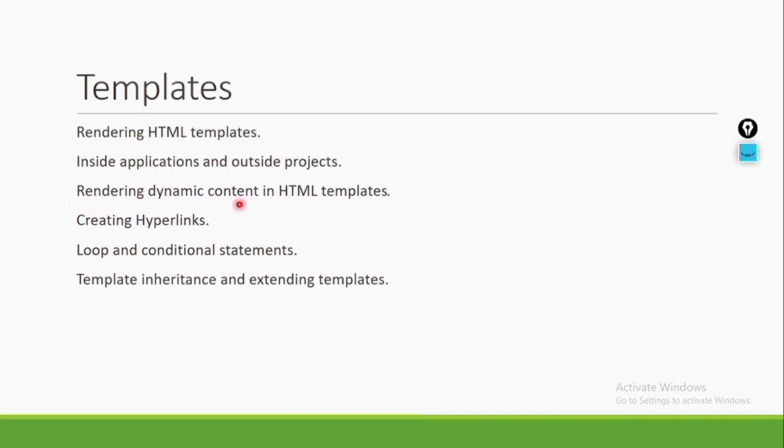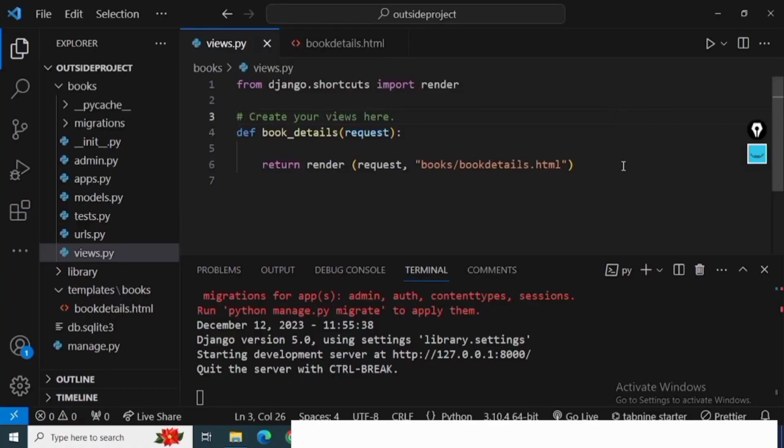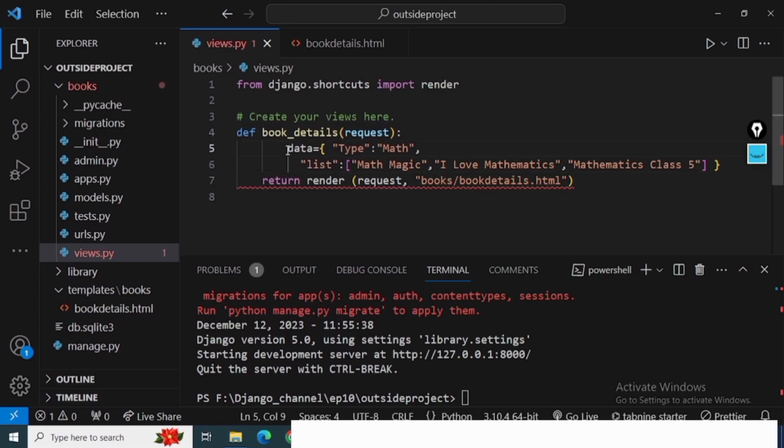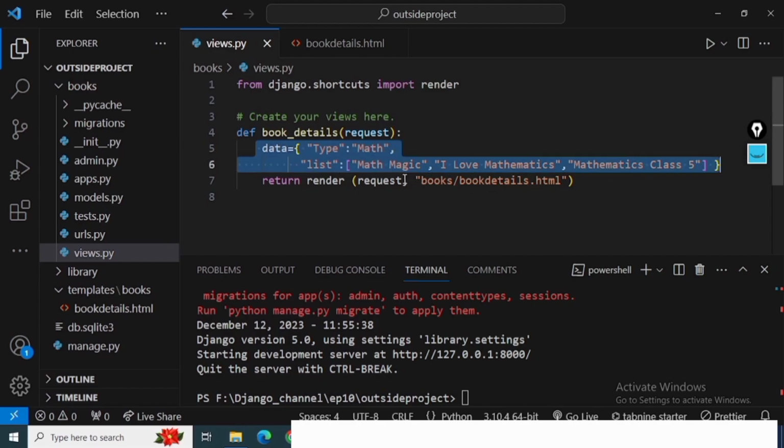Okay. Now let us see how we can render the dynamic content in the HTML. So over here, we'll see how we can render the data within the HTML file. So first I will create some data over here. So the data has been created and now I want to pass this data to my HTML file. So now there will be three parameters. One will be the request. Second, the path where that HTML file is located. Third will be the data.